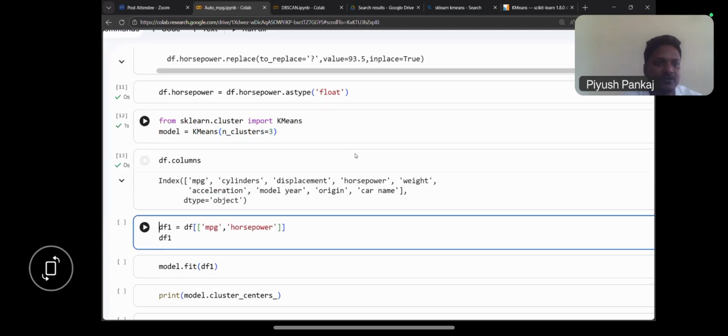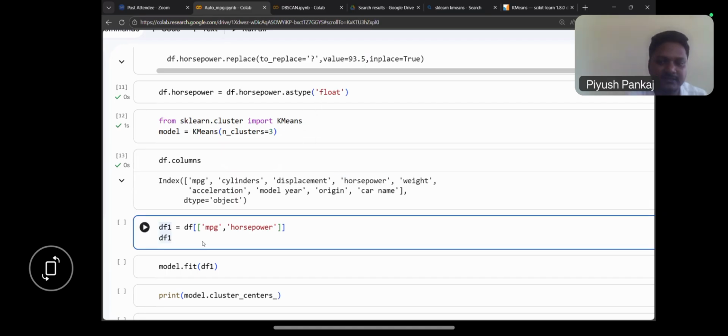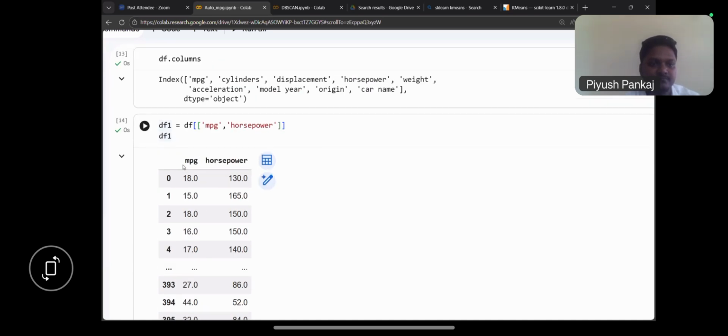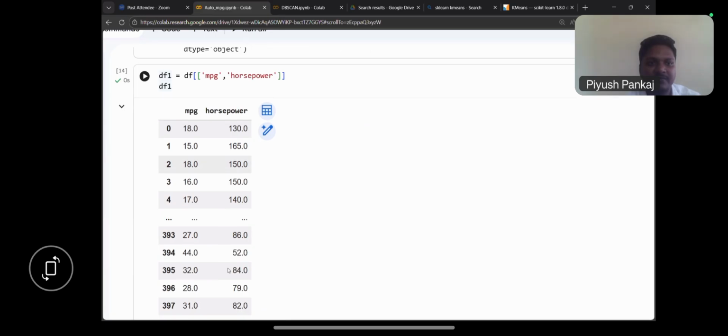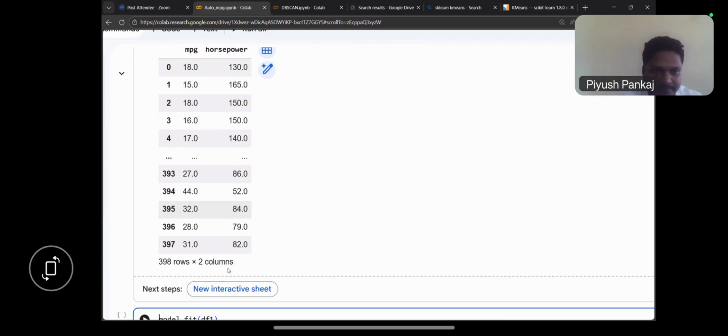All right, what columns do we have? We have these columns, and as of now, we'll be taking MPG, that is miles per gallon, and horsepower. Let's run this. Here we go. We are taking miles per gallon, that is mileage, and horsepower. We have taken only 2 features over here, and as of now I think only 2 features are fine. Based on these 2 features, I will try to create clusters.